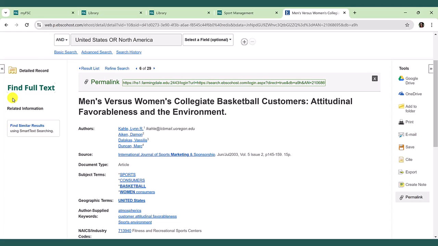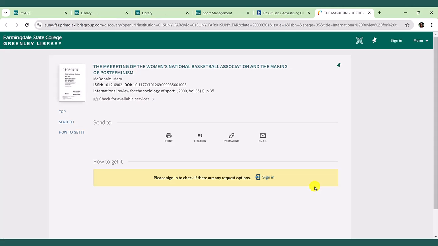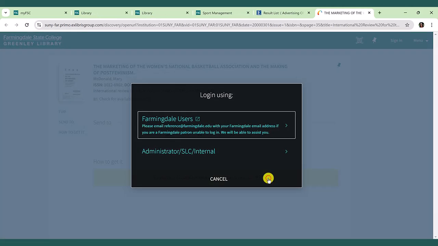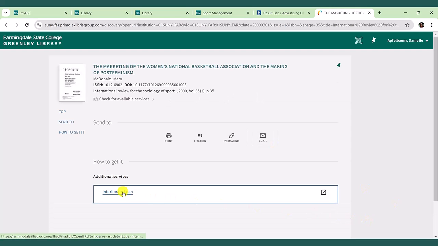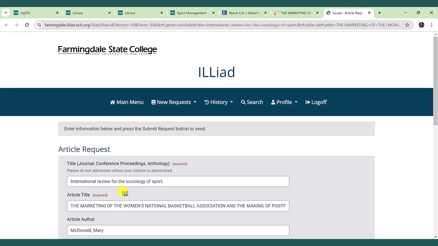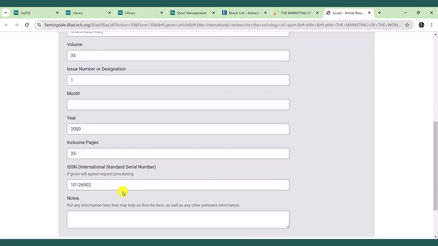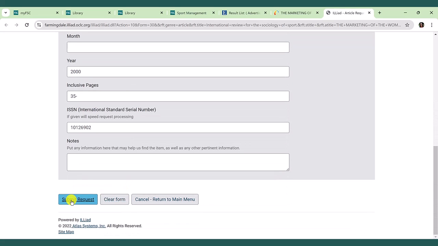The process is easy. Just click Find Full Text. If you're brought to the catalog and the item is not available, click Sign In, then click Interlibrary Loan. A request form will be pre-populated with all the information needed for your request, and then you can just click Request. Once our interlibrary loan has processed your request, you'll receive an email letting you know when your article is ready for viewing.